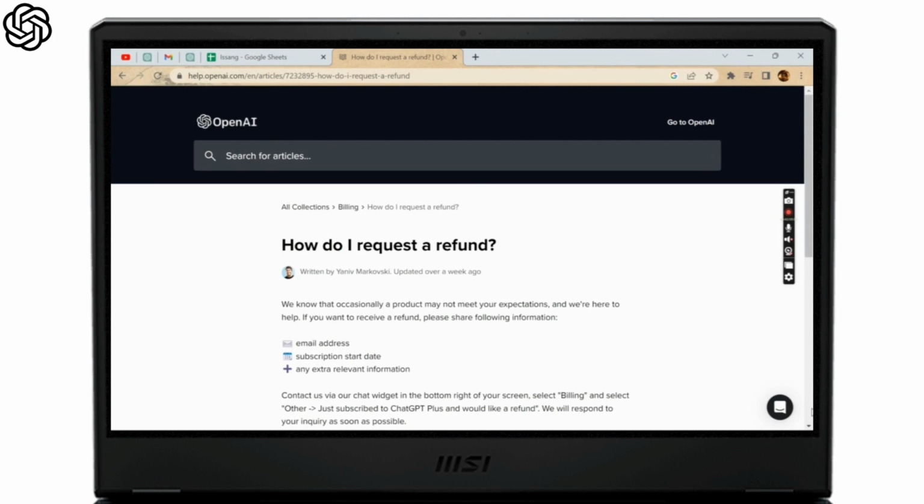But before we start, keep in mind that although they have a refund policy and accept refund requests, it's not exactly the same for every country. So if you live in the EU, UK or Turkey, you are eligible for a GPT Plus refund. And this also only if you cancel a subscription within 14 days of purchase.